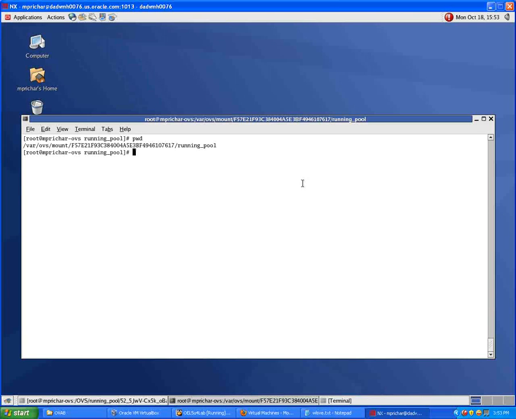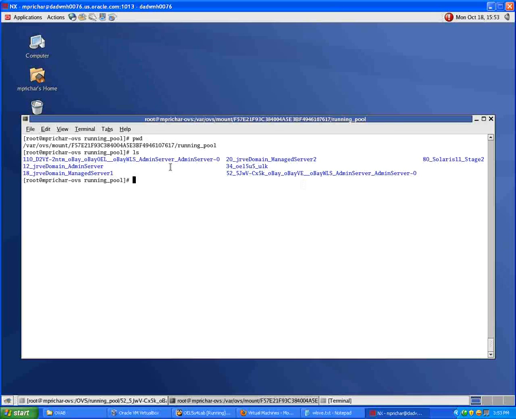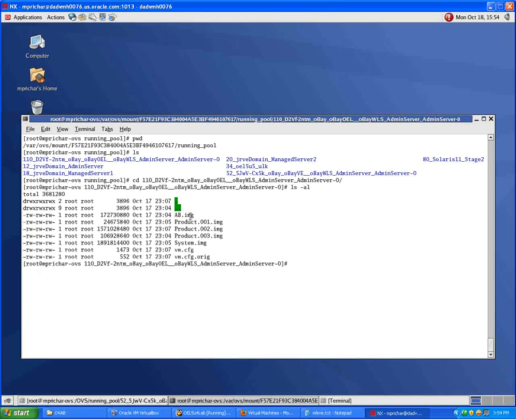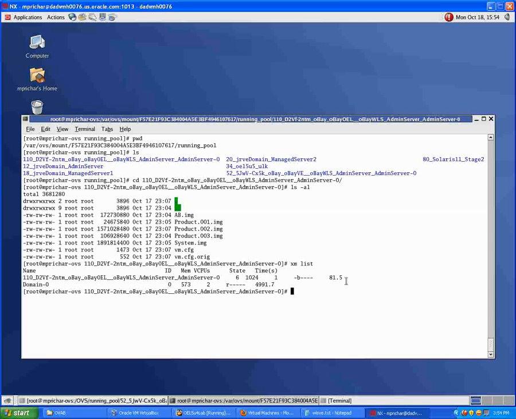Couple of things just to have a look at. So if we now look in the running pool, of course we're going to see an appropriate directory created for the OEL instance of our application. There's the VE one, there's the OEL one. So again, if I were to CD in there, once again I can see exactly the same set as we saw there for the template. We just now have a running instance, and I can see the virtual machine up and running here.